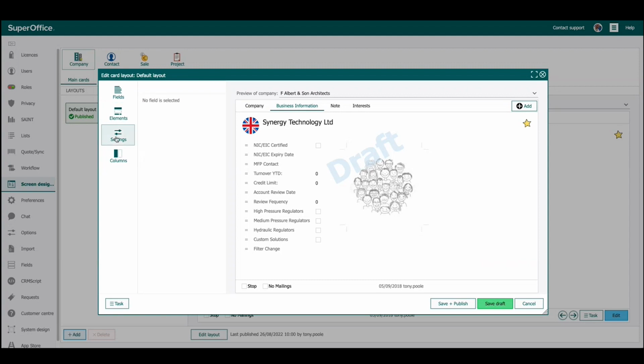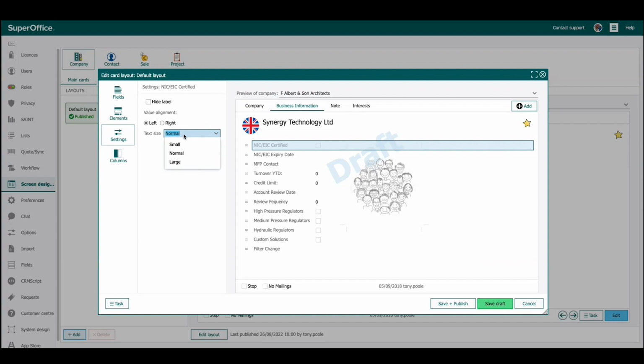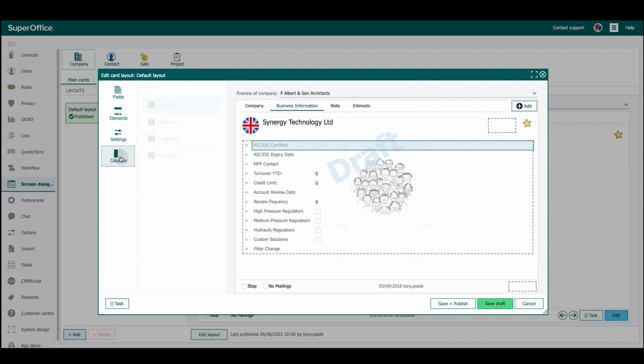I've got settings. Currently there's no field selected, so I could select something for NEC and EIC certified. I can hide the label, left and right align, and choose whether I want my text size normal, small or large. But the one I'm going for is columns.